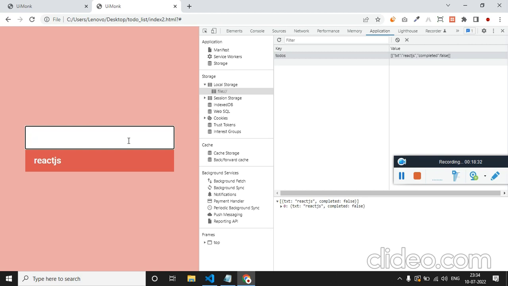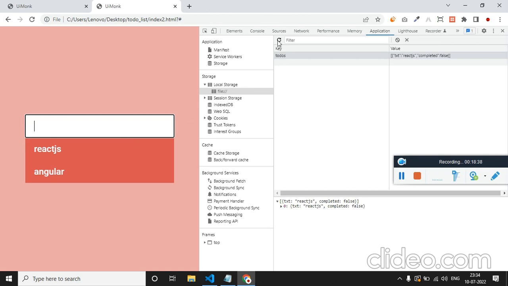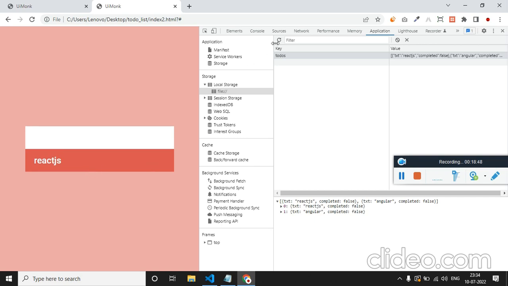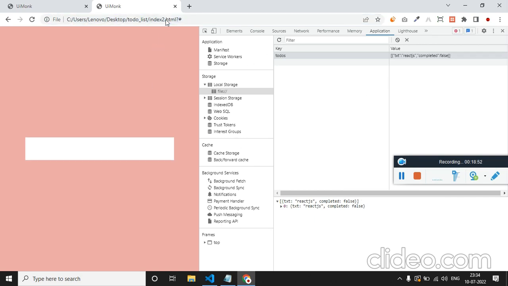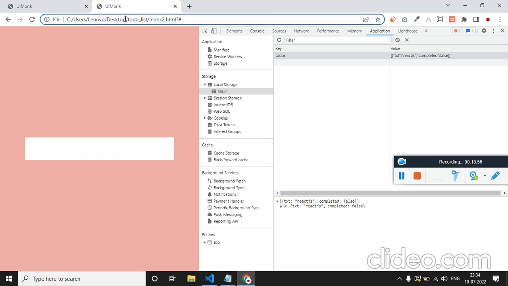Let's enter Angular, click enter, refresh it. Angular is added. Click on completed, yes, uncompleted, so not completed. If you want to remove, right click this, refresh this, so it's gone. If you refresh again, it is going to stay. So there's a problem on refreshing. You can see the local storage value is there.